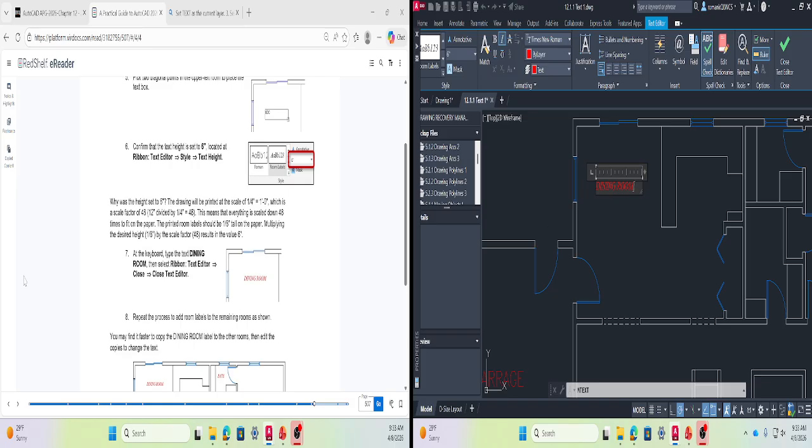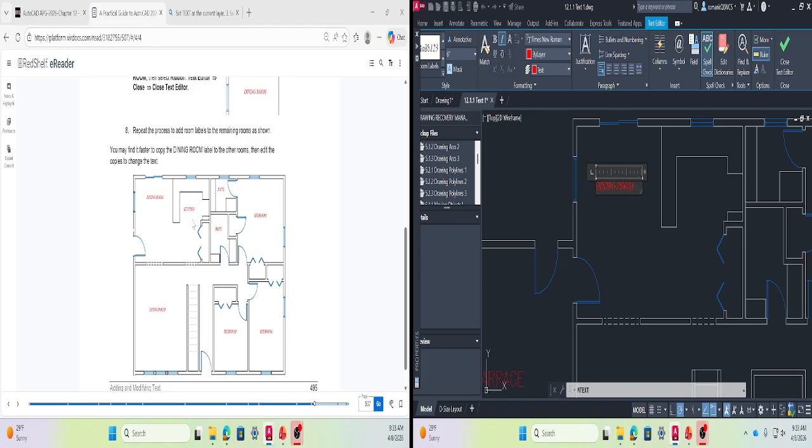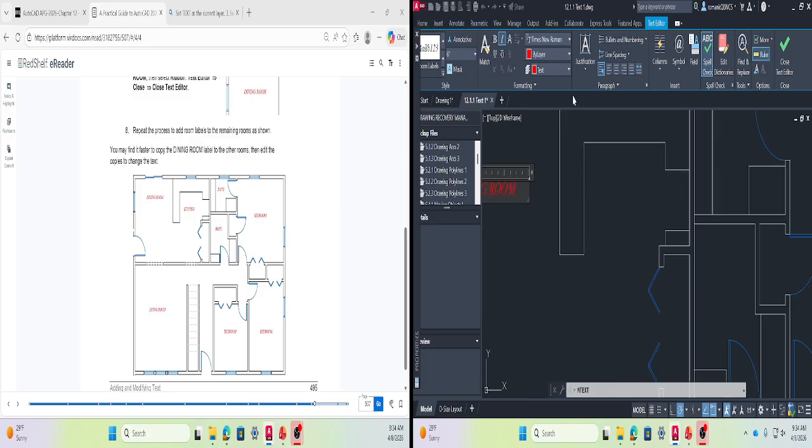All right, then repeat the process to add the room label to the remaining rooms. So you see here the kitchen, bath, bedrooms, living room, all those things you've got to do now, and you've got to repeat the process. So let's do that again.